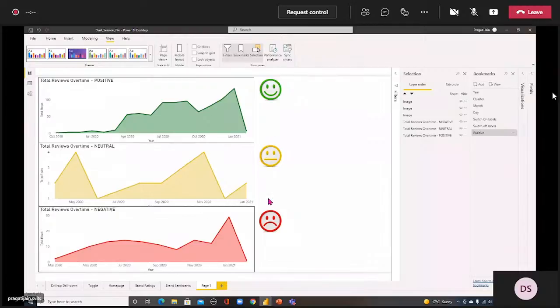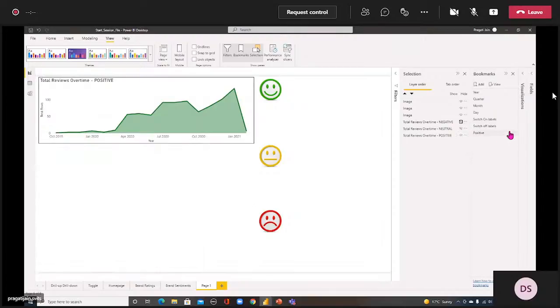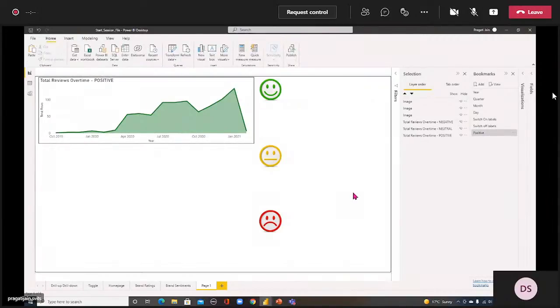In this case, I want all the 3 images visible. I don't want to hide them. I just want to hide and unhide charts. So for my positive, I want to hide neutral and negative. So I hide these and update it. Perfect. Let's test it. Click on the bookmark. You just see the chart with positive sentiment and all the 3 images which I want.